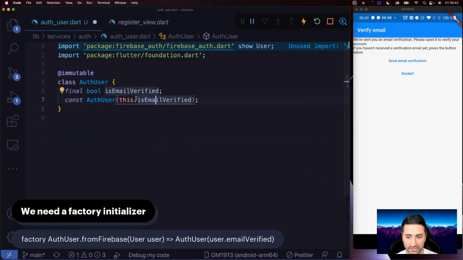The next point, as you can see here, says we need a factory constructor that creates our AuthUser from a Firebase user. And factory constructors are really useful for this purpose in that you have, let's say, object X, and you want to create an object Y from that.